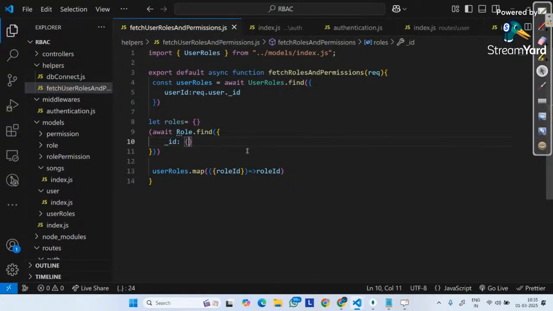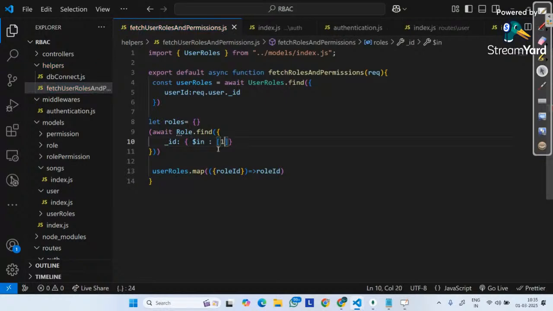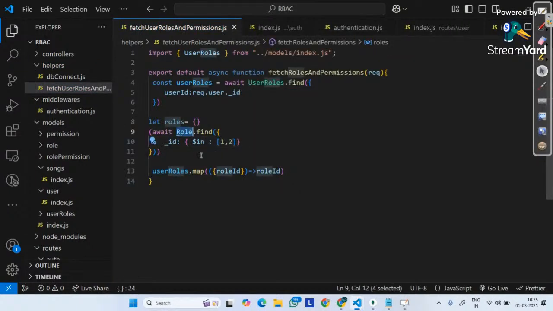Whenever you implement an operator, you have to wrap it in curly braces. And then whatever the operator name is, you write it with the $ sign. So $in. Can you tell me $in what? What should I write here? Always remember $in works with an array. It has to be an array of those values. So if I write, let's suppose, 1, 2, it means inside my role model, go there and find me those IDs that are either 1 or 2.